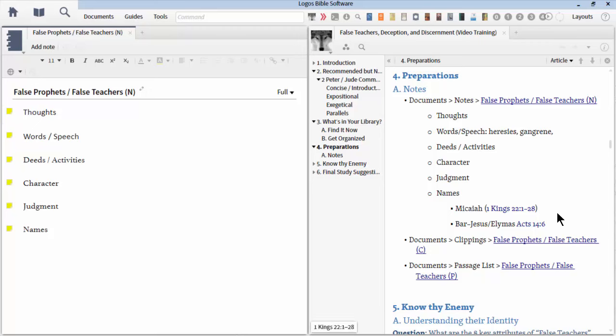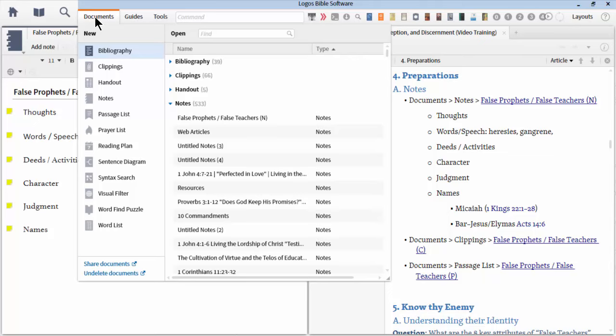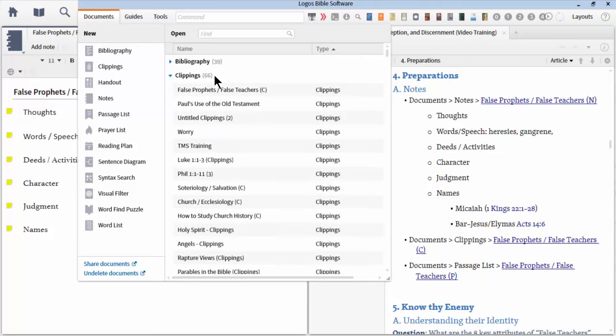By the way, you can see here at the bottom right, I've already mentioned 2 false prophets. Now the next document is clippings. Again, go to Documents if you've synced up and downloaded these, and then expand the clippings section and open up the false prophets and false teachers.